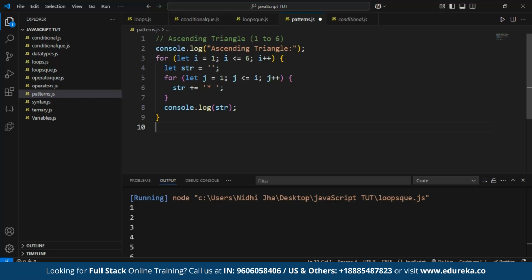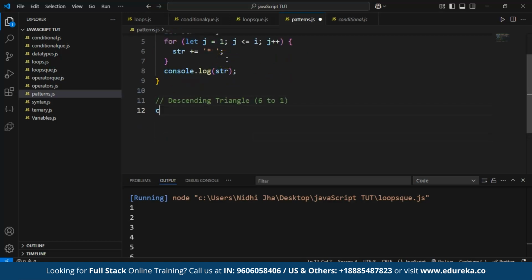Inside that i loop we have started one j loop, and then we have printed the stars, and at last we have printed the string of stars that will be in our triangle pattern. Now let us write the code for the descending triangle, from 6 to 1. console.log descending triangle.